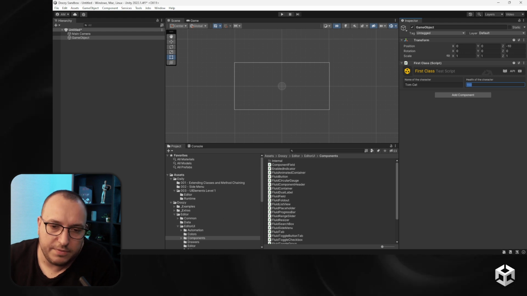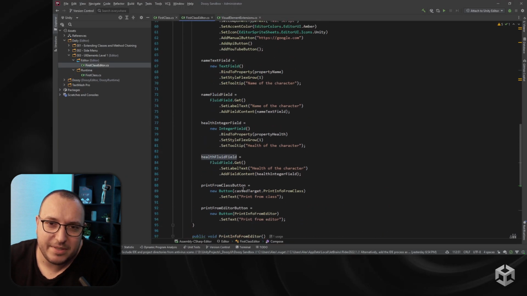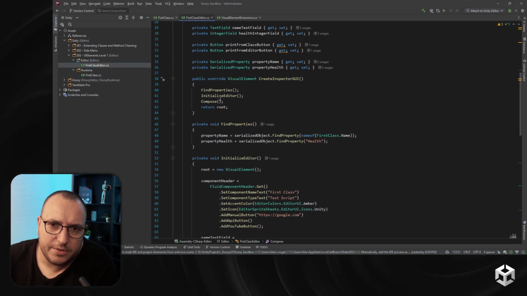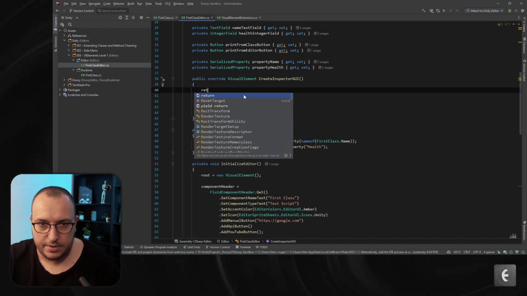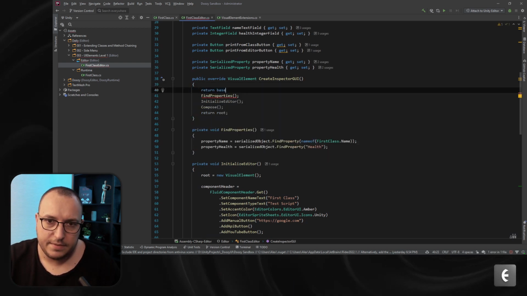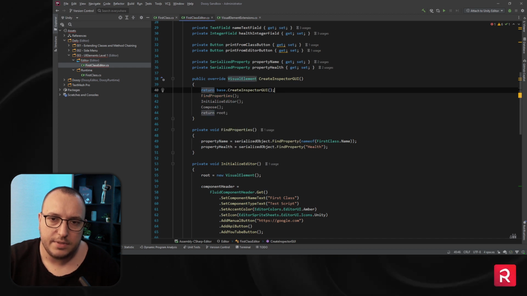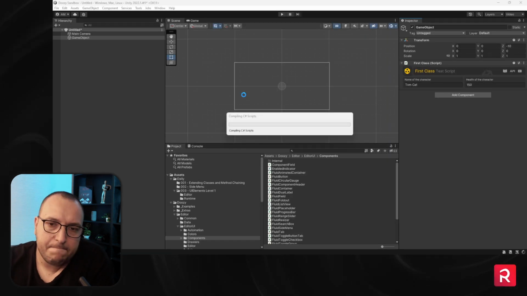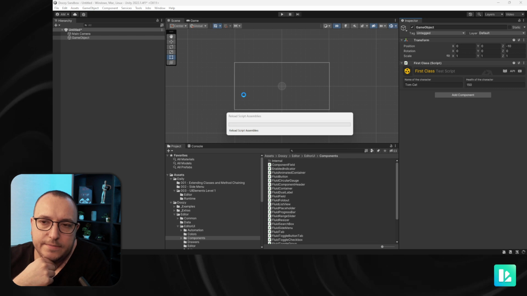So let's go to before. How do we do that? Do you remember? You just go here and say return base create inspector GUI. So this is the default editor. So let's go to the default editor.